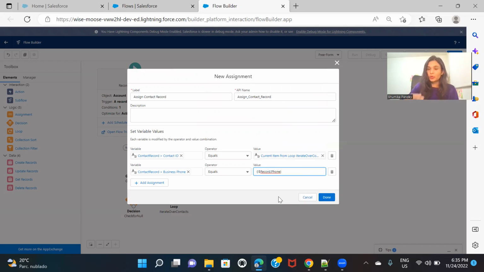So every time the loop picks up one contact record, let's say if there are 3 contacts, when the first contact comes inside the loop, it is going to assign the contact ID from the loop's contact ID, right? And then business phone from the account's phone, okay? And then when the loop takes the second contact record, it is going to do the same thing. It will assign this contact ID from the loop element's ID, and then the business phone, it is again going to pick up from the account. So in both cases, no matter how many times the loop is running, it is picking up the phone number from the account and stamping it on the contact's phone number, okay? And this is what we want.